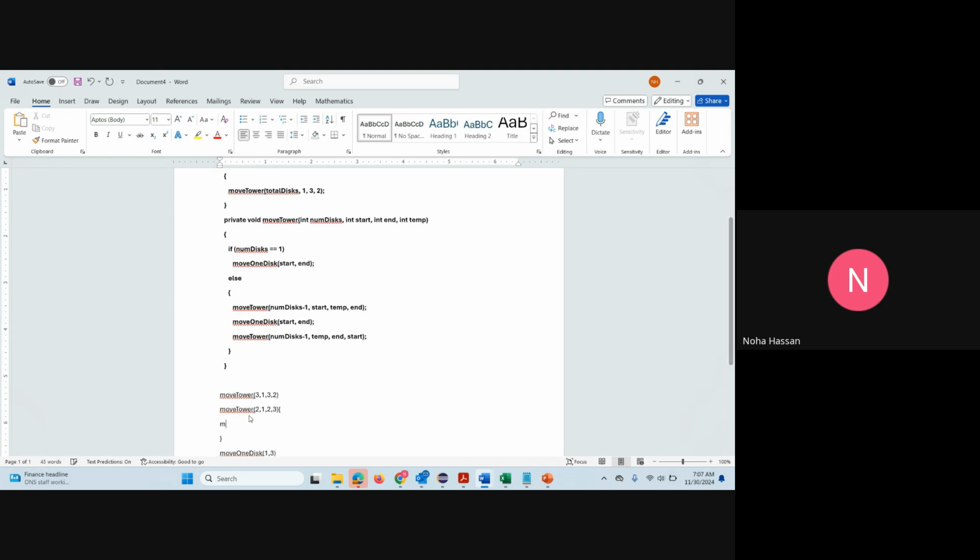So let me write what is happening. moveTower. Now my disks are 1, start, in my case, is 1 also. Temp is 3 in this case, and then end is 2. Next line is also move one disk. In this case, it is 1 to 2.